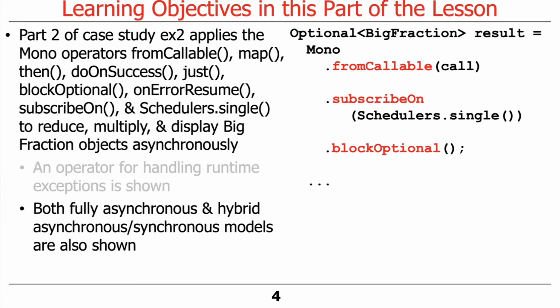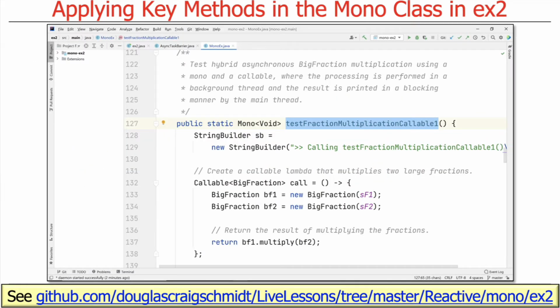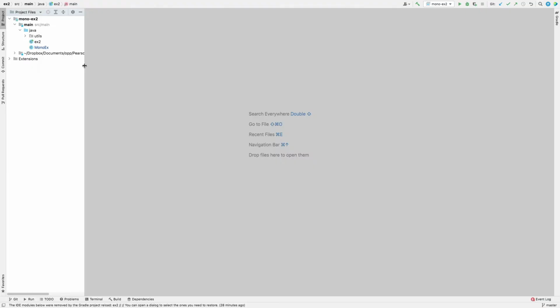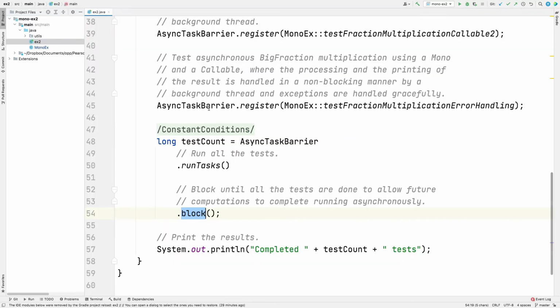As before, we're going to show both fully asynchronous and hybrid synchronous asynchronous models to demonstrate how these different features can be applied in combination. And you can go and take a look at the ex2 folder to find this particular example. So we're now back in my IntelliJ project for the ex2 case study. Let's go ahead and take a look at the ex2 case study driver.